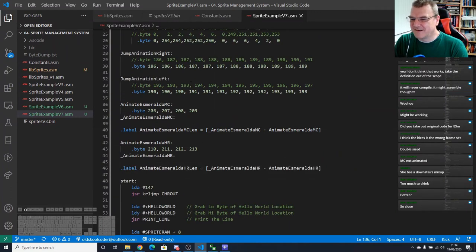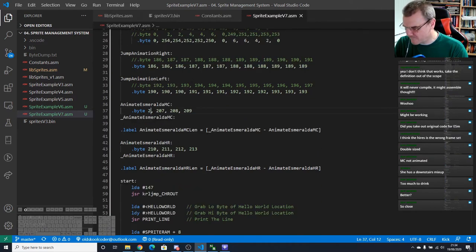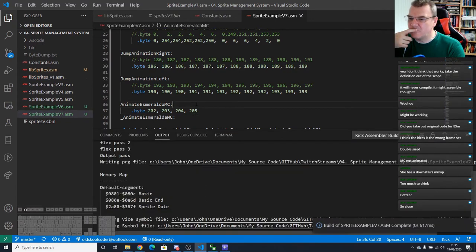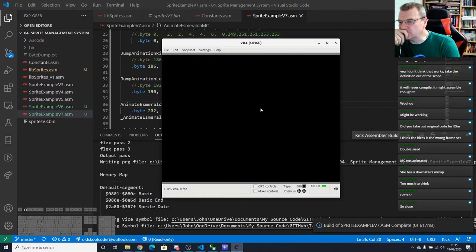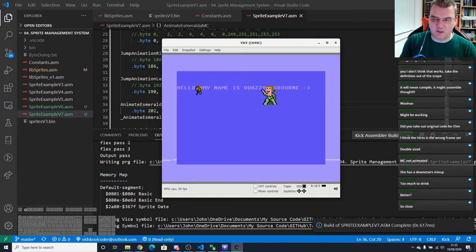Oh, hang on. Where is she? 202. Here we go. There we go. So that is now no longer calculating the frame based on a frame counter.